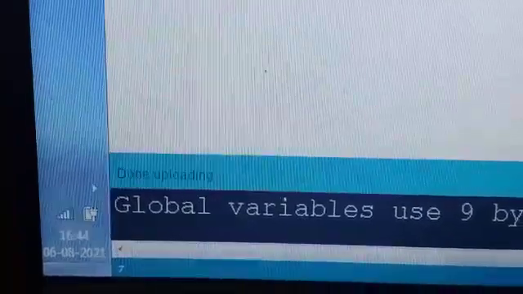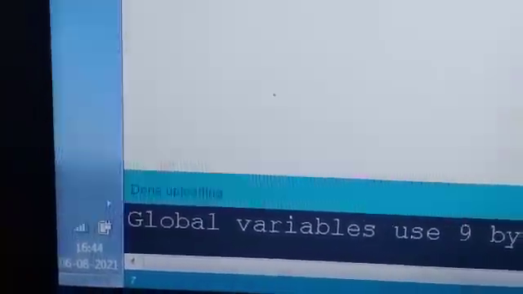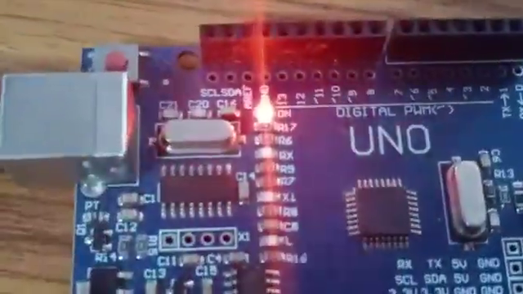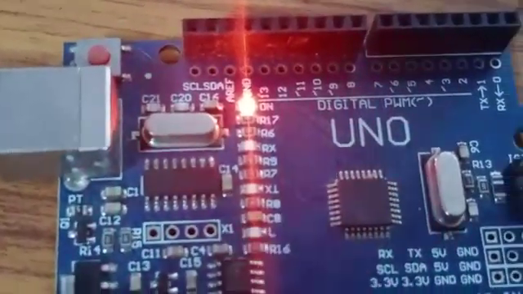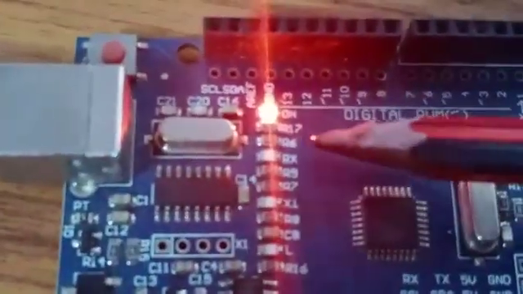Whenever you are uploading the code, you can observe the changes in the software as well as in your hardware. Okay, now you notice in the hardware, there are 4 LEDs available. Here you need to notice only 2 things. One is this RX and TX LED, that is transmitter and receive LED.